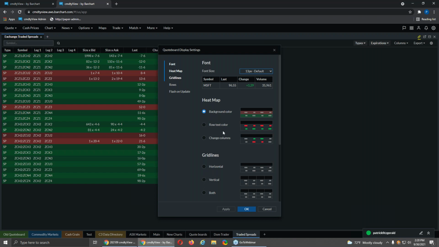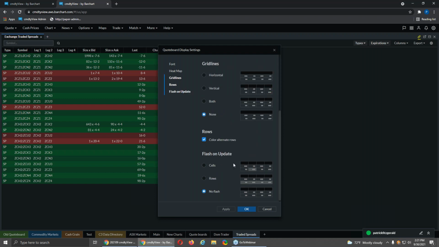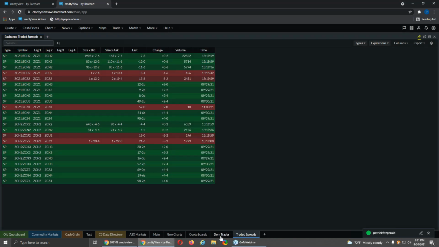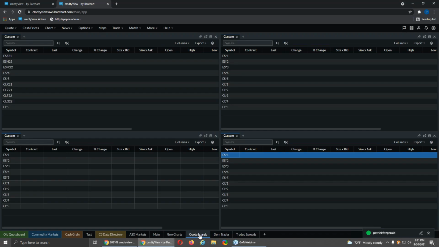And this is another thing that I want to talk about a little more, is that we have added a lot of display options here. We had all these features before, like background color, row text color, change columns, and grid lines. But the thing is, it just didn't really show very well. And if you wanted to build a quote board, you kind of had to guess and check. You didn't know, so we added these diagrams to make it a little bit easier to see what you're looking for. And I made a workspace exactly to show that off.